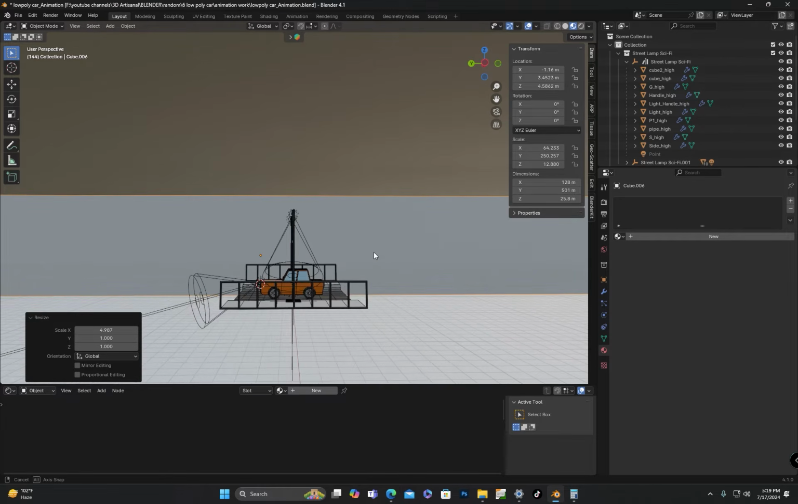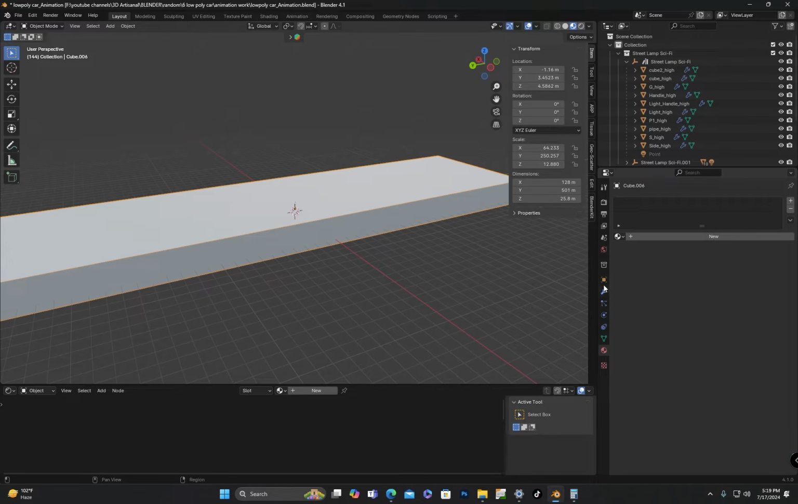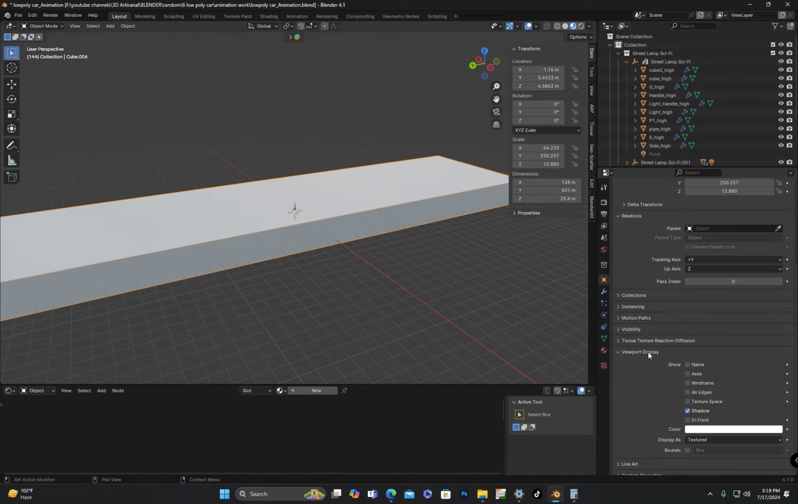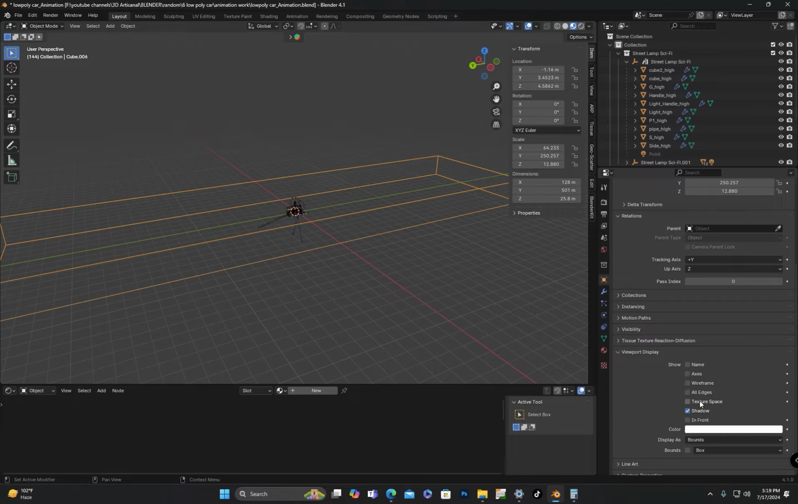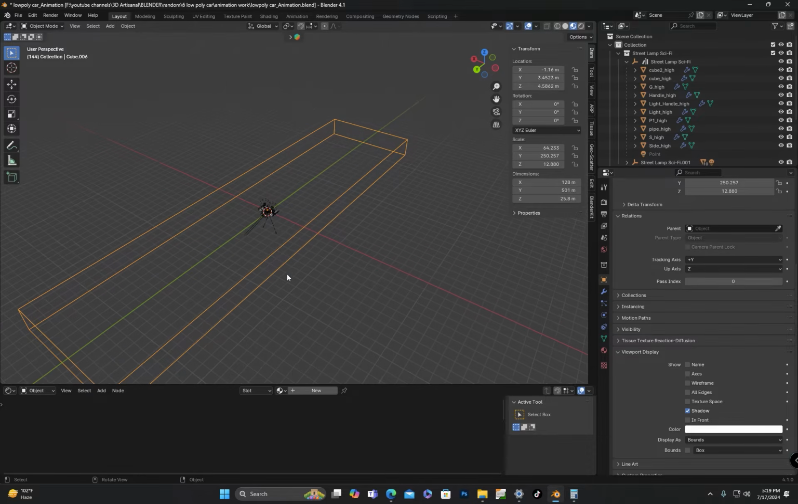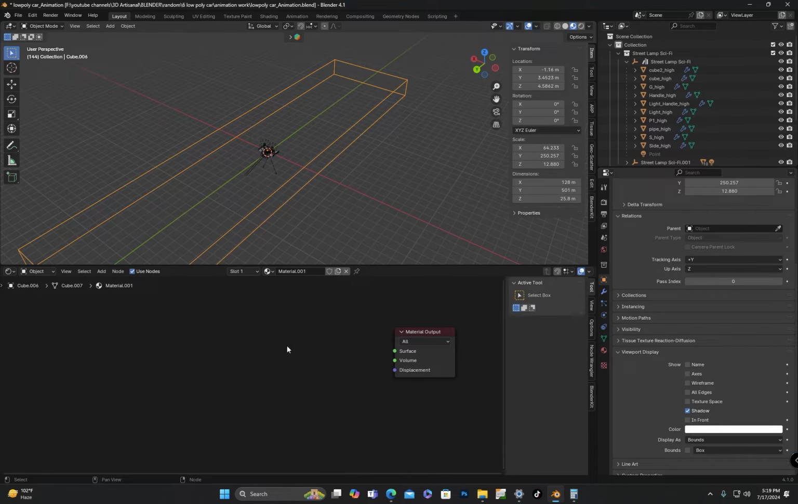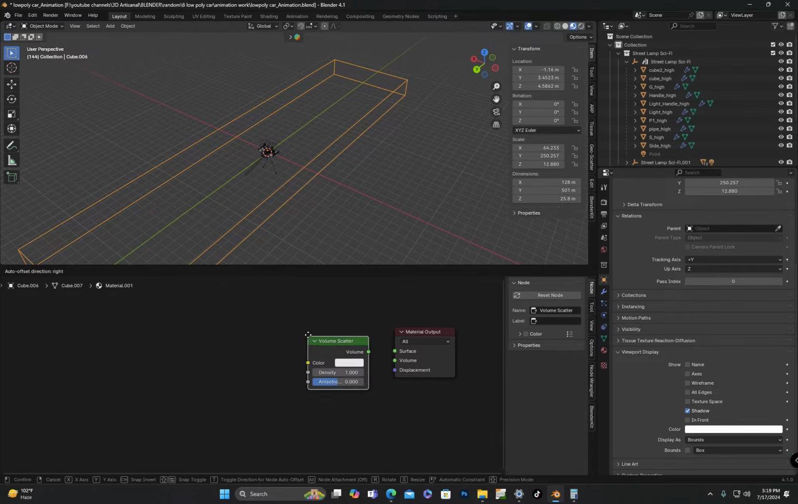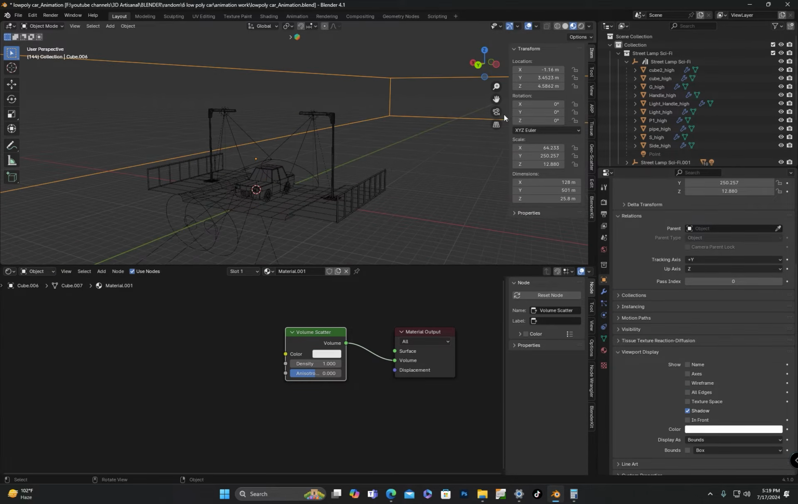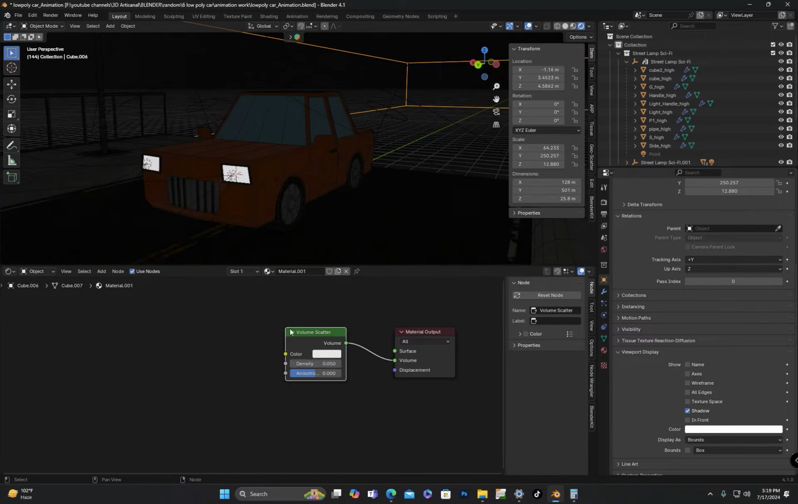After scaling, I will go to the object properties and in the viewport display section, I will enable bounds to show only the bounding box outline of the cube in the viewport. This way, the object will not disturb while working. For the fog, I will select the cube and create a material. Instead of BSDF shader, I will add a volume scatter shader. Then I will adjust the density and color according to my requirements.